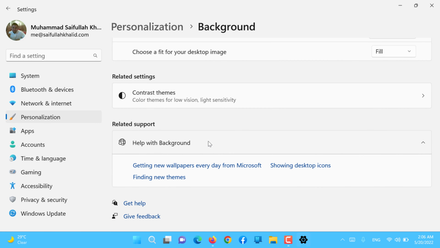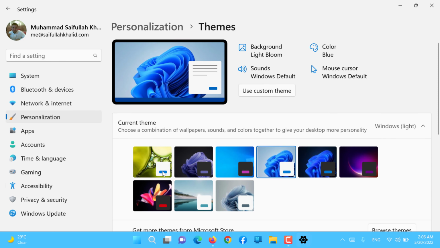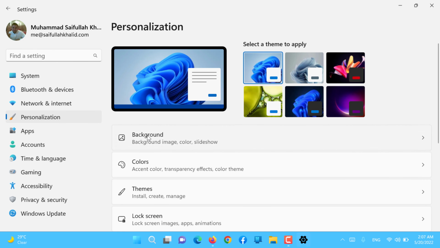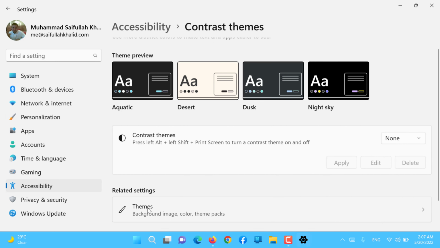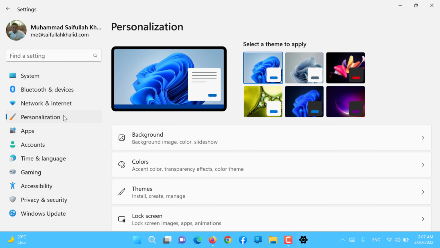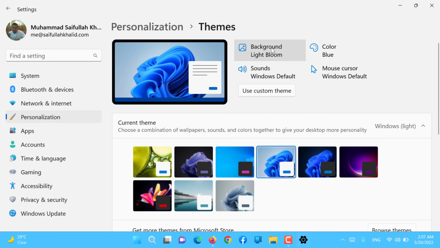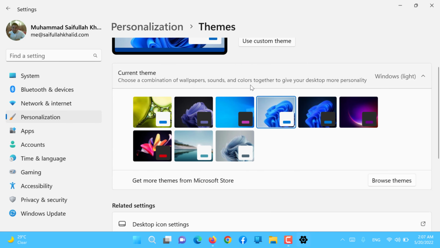And again, under background, we were choosing contrast themes. If you choose any one of these, we select none, that's better. Or you can choose themes here. Once you click under personalization, background, you can under contrast theme, you can go themes or directly personalization, and the third option is themes. There you can create the background, you can select the colors, you can choose the mouse cursor, whatever you like, and the sound icon. You can create the themes here.